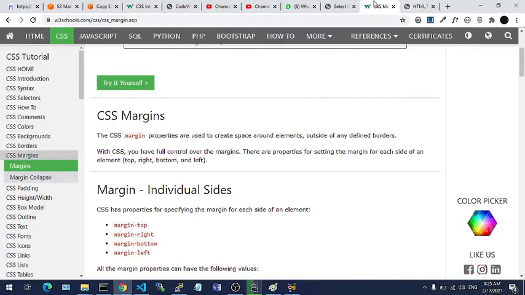One of the most difficult things to understand in CSS are the margins and the paddings. But basically, these two are not difficult to understand. But for you to be able to understand these two very well, let me explain.